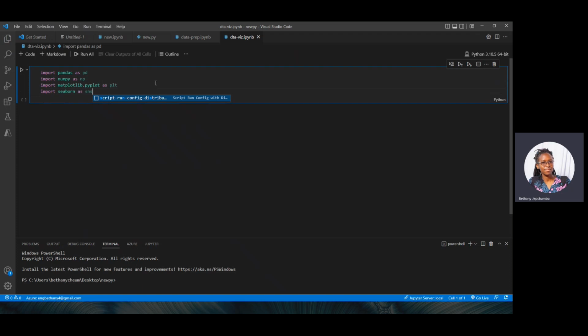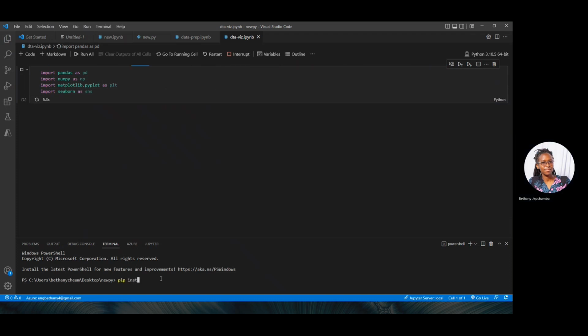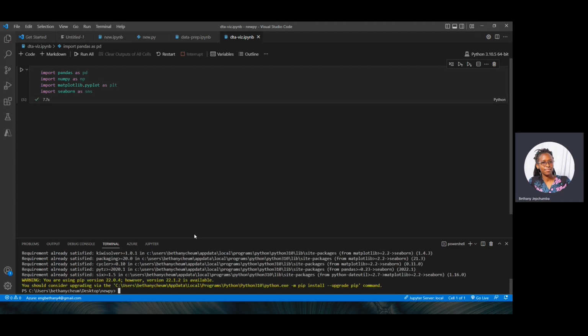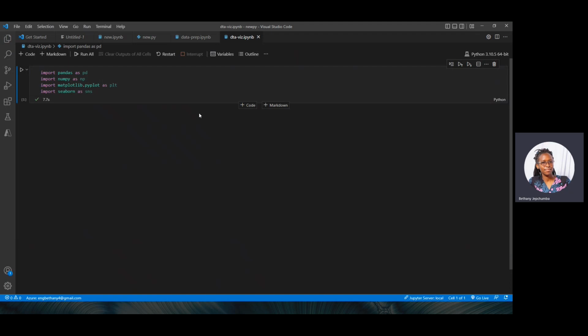Importing seaborn as sns. This is another visualization library, and if you press Control Enter, you may not even have seaborn installed. So you can come down here and do pip install seaborn. Then enter, and it will install seaborn for you. So that's it with our terminal. I don't think we'll be using it again in the whole illustration.